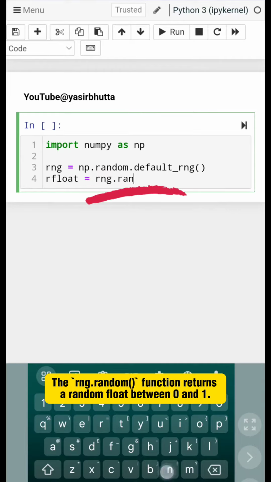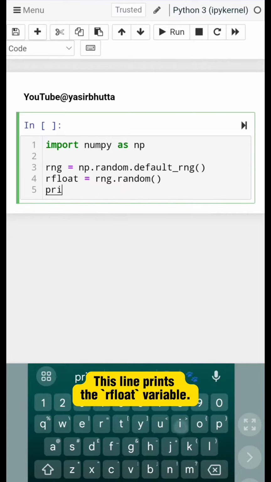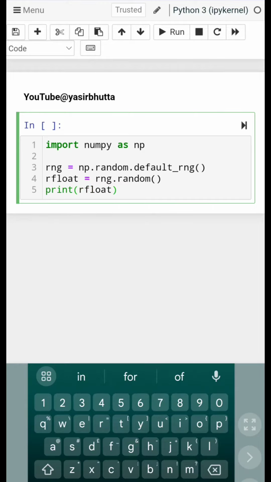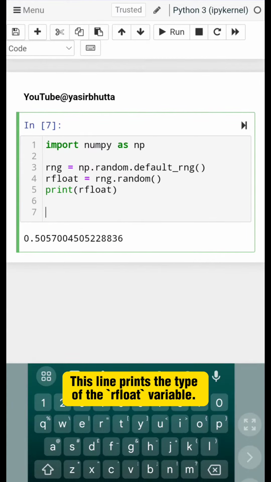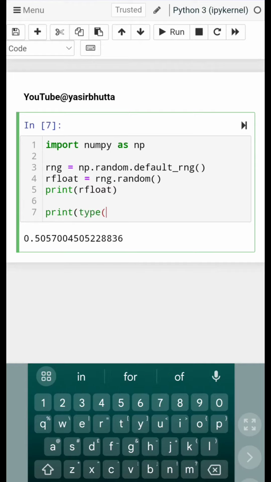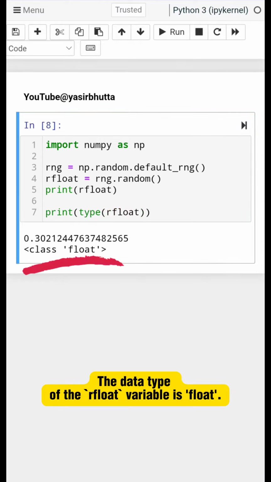The rng.random function returns a random float between 0 and 1. This line prints the float variable. The output of the code. This line prints the type of the float variable. The data type of the float variable is float.